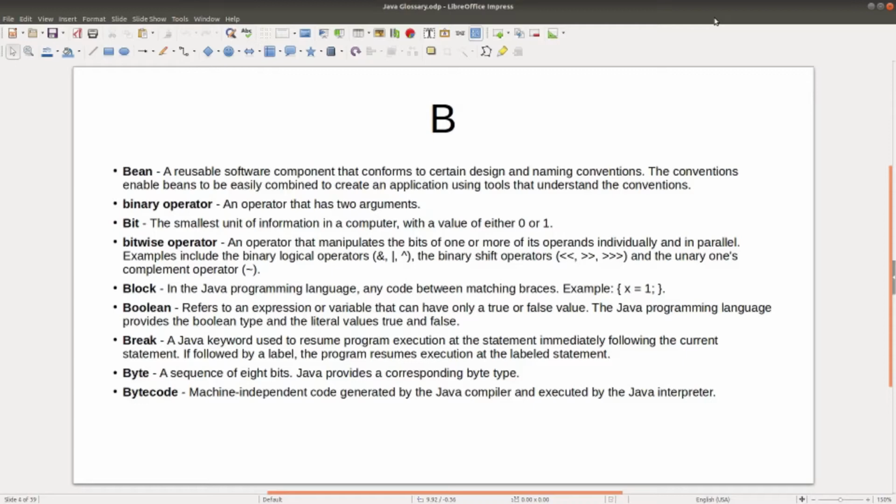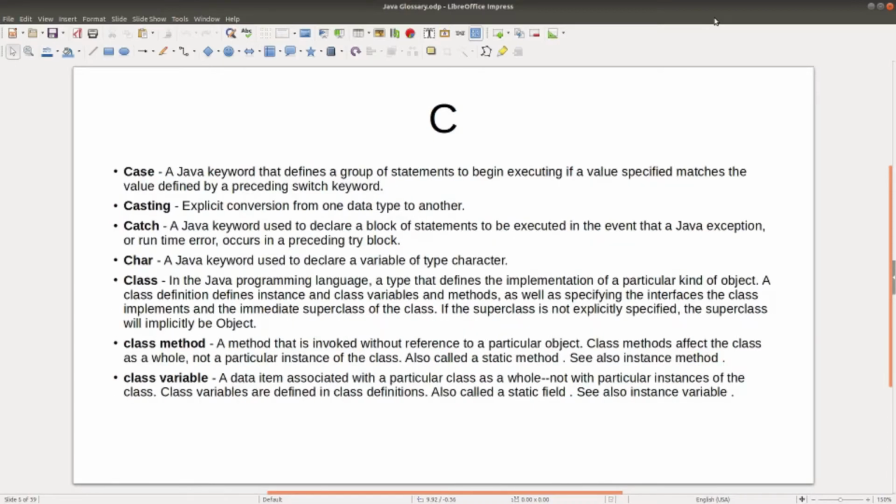Break is a Java keyword that's used to resume program execution at the statement immediately following the current statement. If followed by a label, the program resumes execution at the labeled statement. A byte is a sequence of 8 bits. Java provides a corresponding byte type. Bytecode is machine-independent code generated by the Java compiler and executed by the Java interpreter. A case is a Java keyword that defines a group of statements to begin executing if a value specified matches the value defined by the preceding switch keyword.